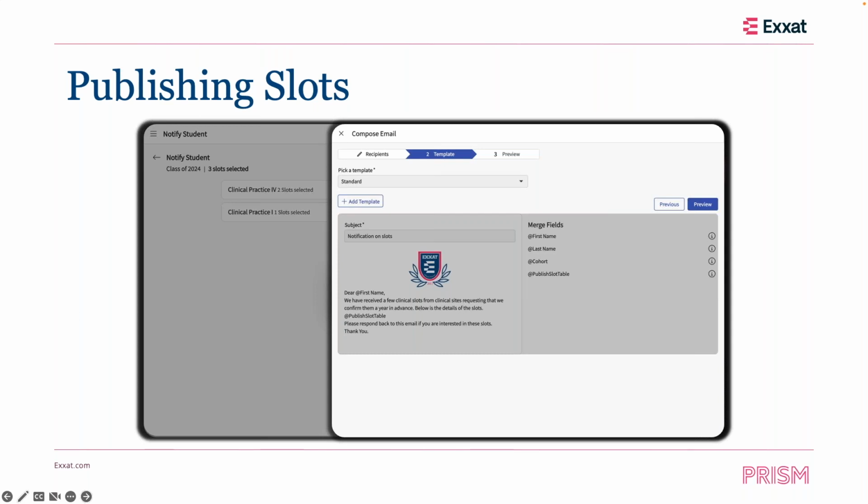However, if you would like your students to express interest via Exxat, your template might need to look a little different to not cause confusion with this line here. So you may have to build your own template. I did include one of the templates we've drafted in the notes section of our presentation here, but that just kind of says, hey, please log into Exxat and go to publish slots to express interest. So instead of responding back to the email, that template does say that there. So it's available for you guys if you'd like to take a look at that.